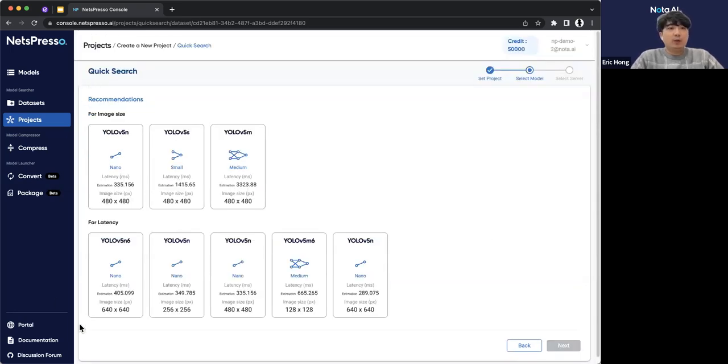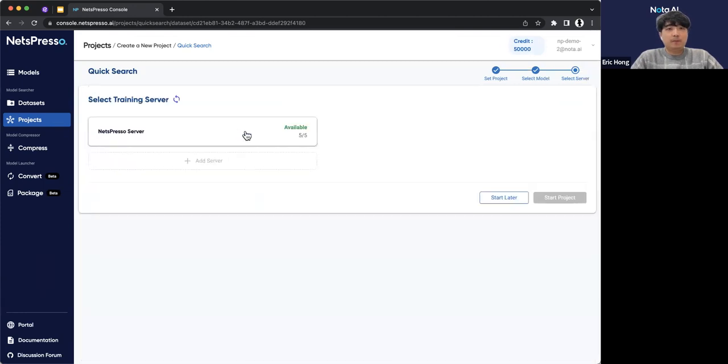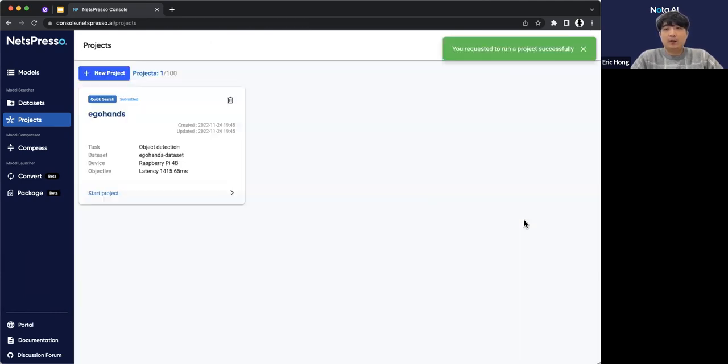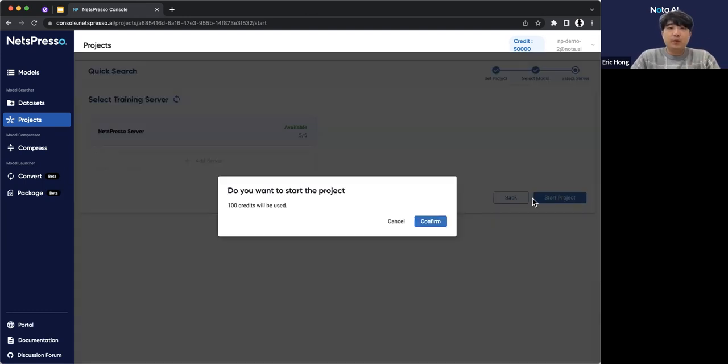And the model searcher will automatically recommend the predicted baseline model, backbone model for you. Just click one. And press next. And you can start the project now or even later. If you press this, start later, then the project information will be registered in NetsPresso, and you can start the project whenever you want later. Start project.